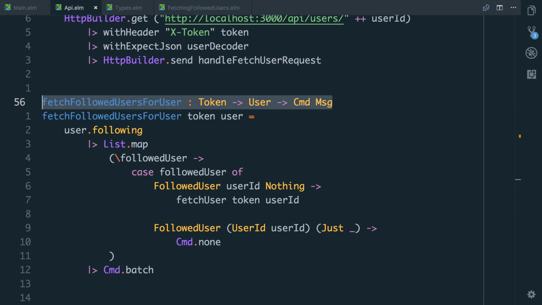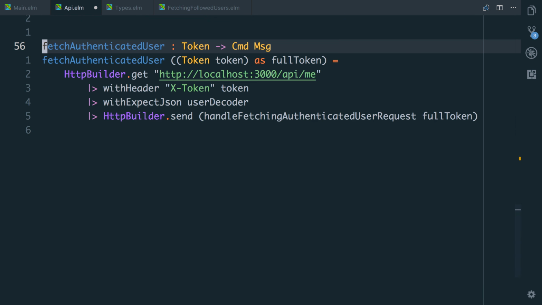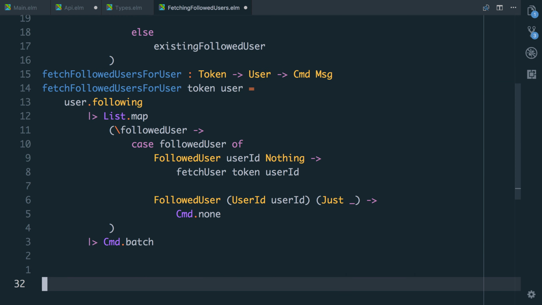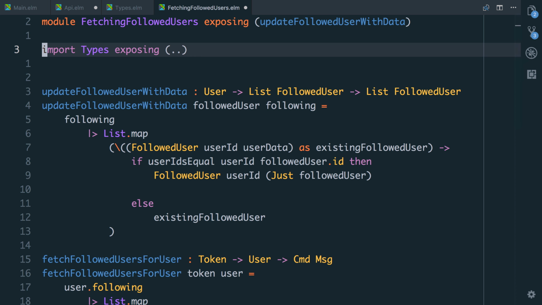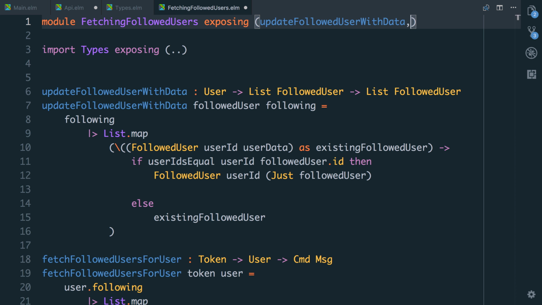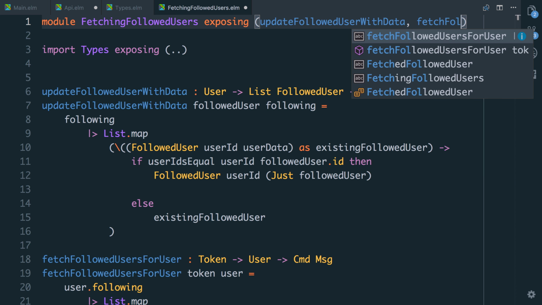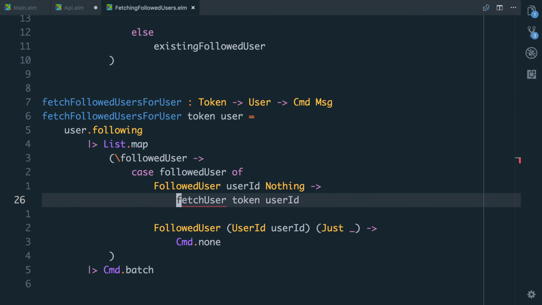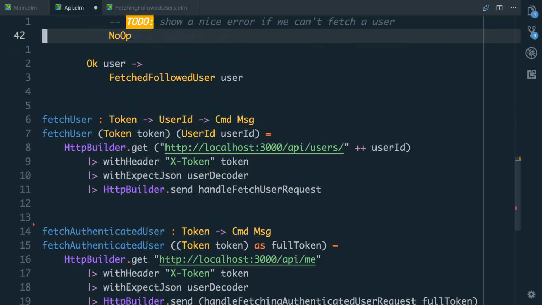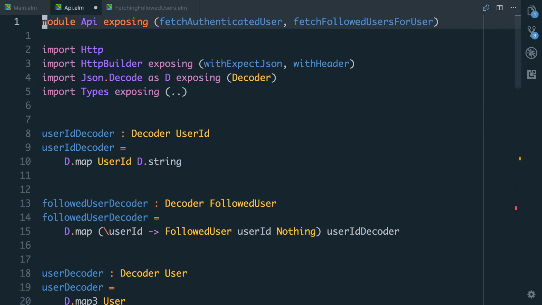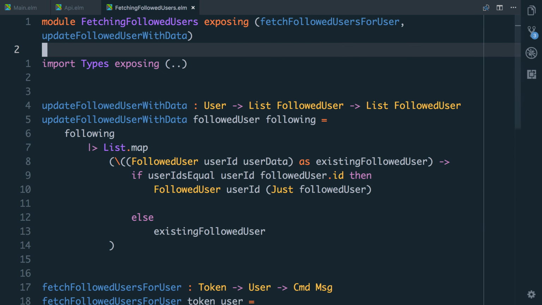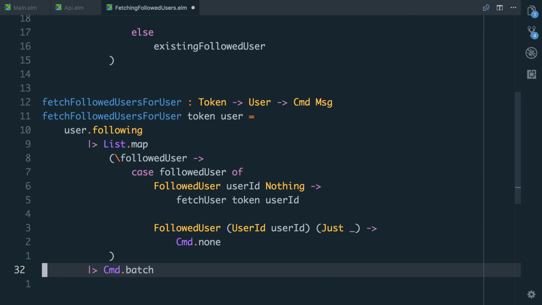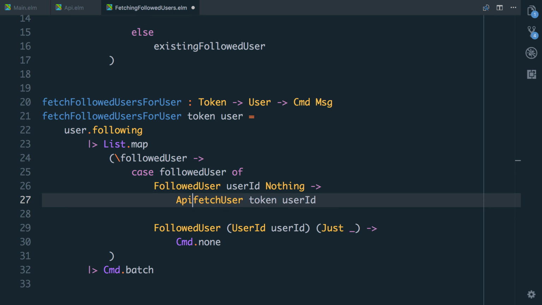So let's start with fetchFollowedUsersForUser. I'm going to pull that out of there, and we're going to paste it down in here. And we'll update this exposing to expose fetchFollowedUsersForUser. So we're going to get an error that we don't have the fetchUser function. That fetchUser function is coming from api.elm, which we don't expose, but we will now expose fetchUser. So in here we can import API, come down and swap fetchUser for Api.fetchUser.